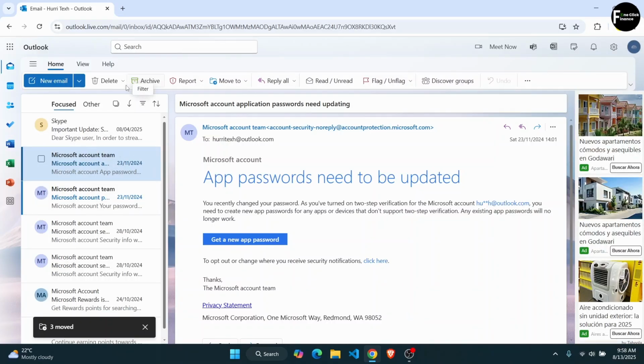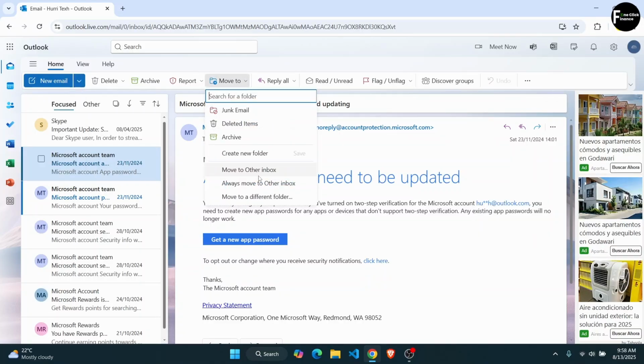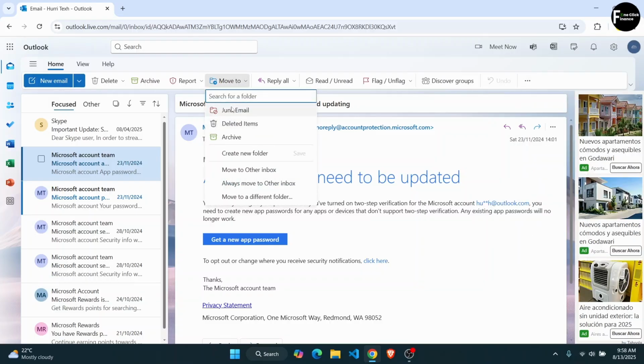And you can find the new folder if you just hover over your mouse. You'll find different folders that you can access here. Now, there are other folders that you can transfer it to as well. For example, the junk file, deleted items, archives, and more.